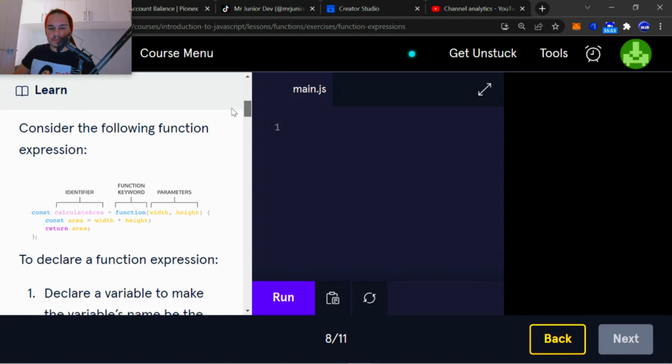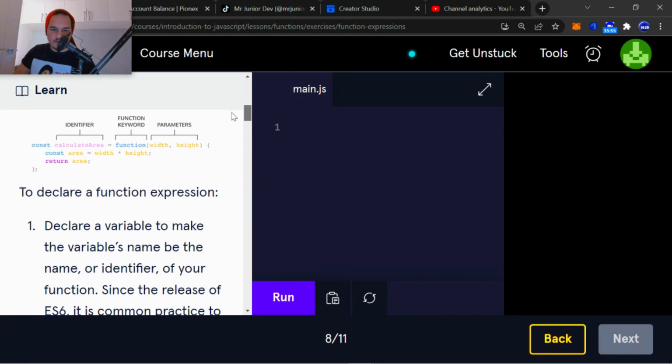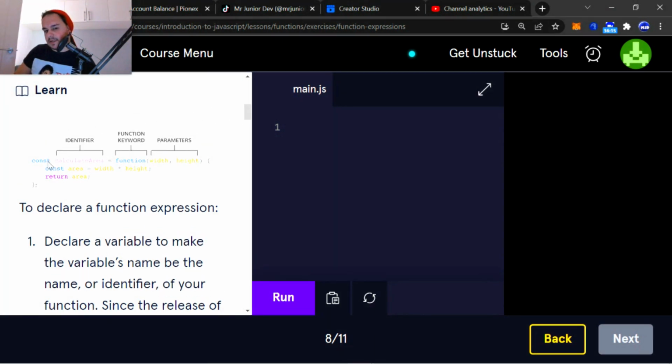Consider the following function expression. The identifier, the function keyword, the parameters. Const calculateArea equals function, and the parameters are width and height. Const area equals width multiplied by height, return area. So that's basically it: const calculateArea is the variable.